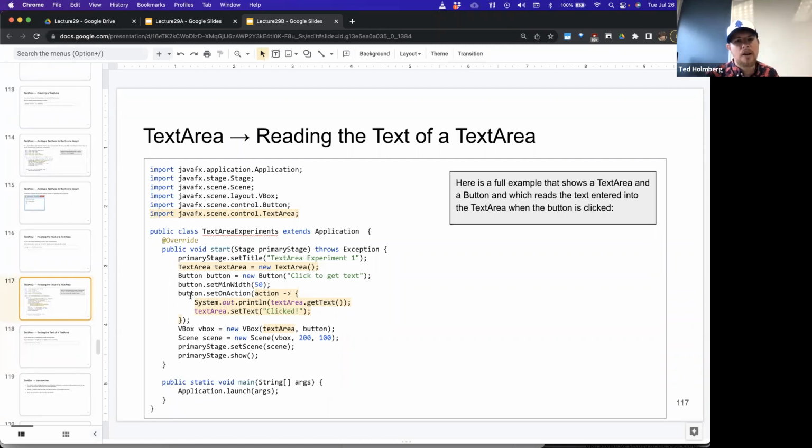So again, what this code is doing here is we're going to create a text area. We're going to set up a button. We're going to set a minimum width of our button. We're going to set an action event on our button where, on a press, we'll get the text of the text area and we'll override it with "clicked."